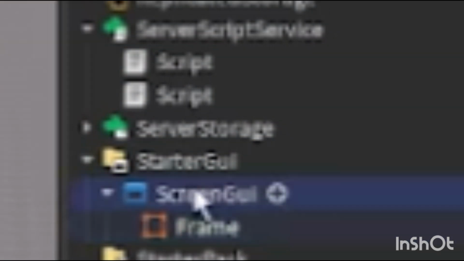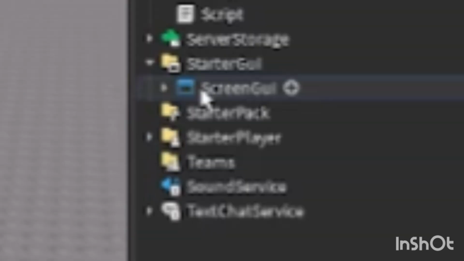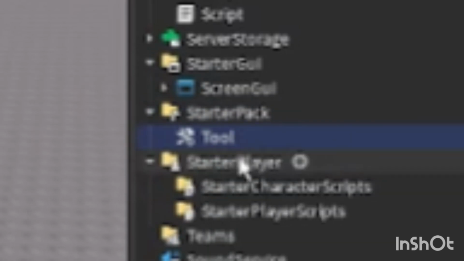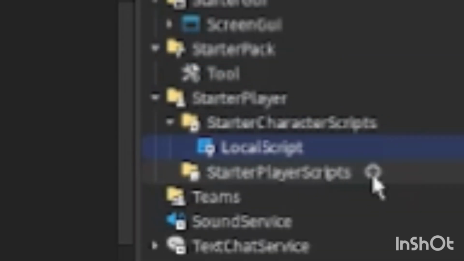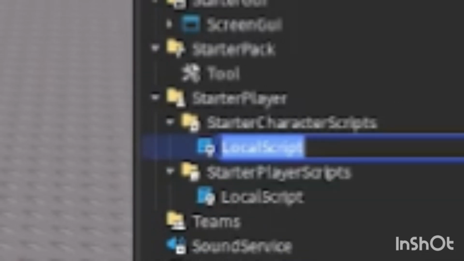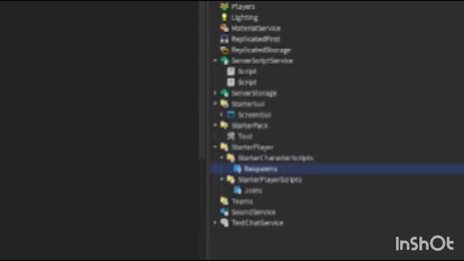And on the client side, you have starter GUI, which holds screens and UI. What the player sees. Starter pack is the tools the player carries, and starter player configures their character and brain. Inside starter player, you've got 2 folders. Starter character scripts, which runs code every time the player respawns, and starter player scripts, which runs code once they join. See the pattern? The Roblox server script handles truth, and the player local script handles perception.